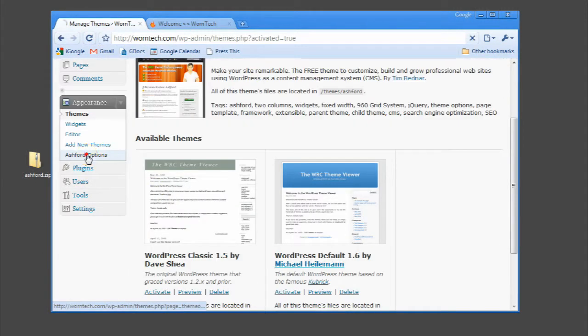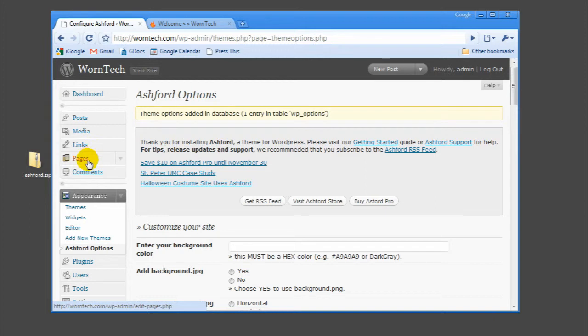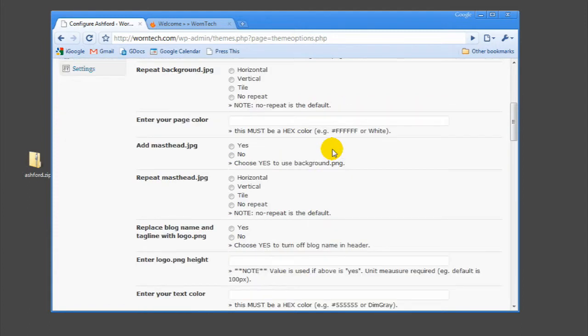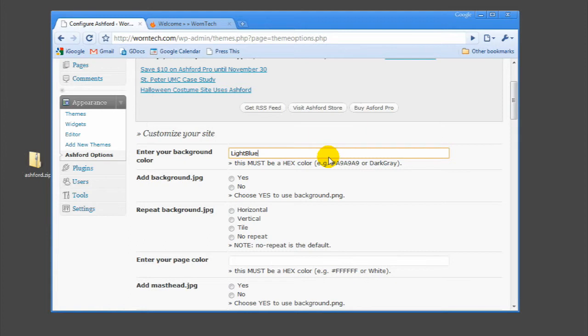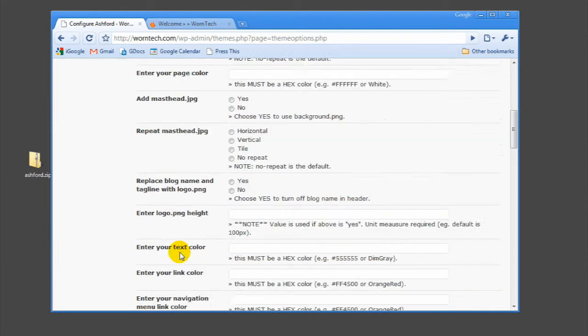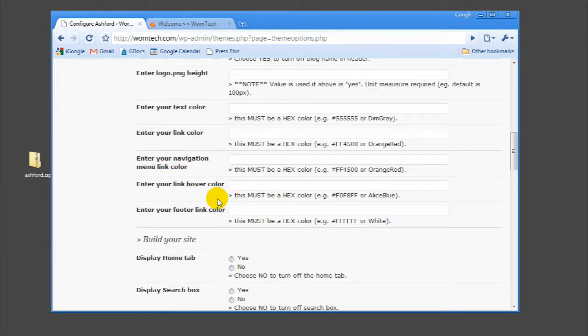You'll see that we have Ashford options. Lots of themes install their own options. Again, they're giving it to us free, which means they're giving us lots of advertising along the way. We can change our background color, light blue, for example. We can do a background. Right now we don't have a background thing. We can do a page color in addition to the background color. We can do a masthead and repeat it if it's a no repeat. It gives us lots of flexibility here where we don't have to go into the template at all. We can just do little bits and pieces.